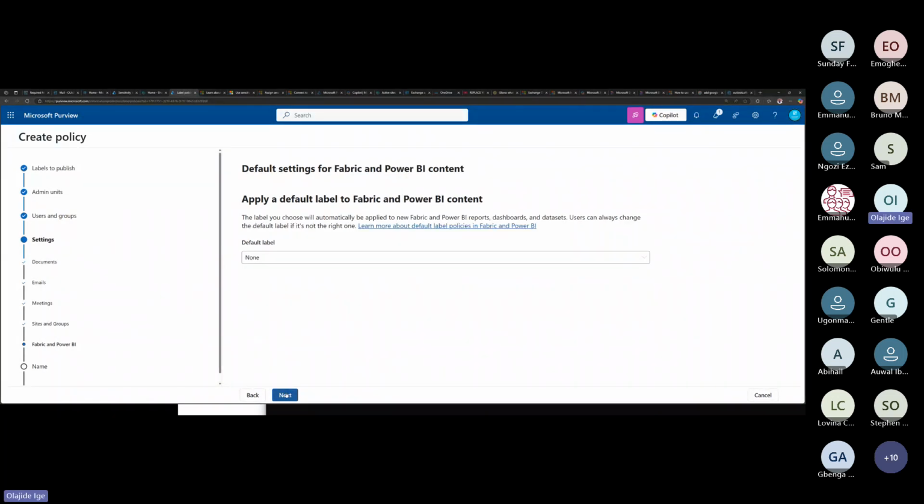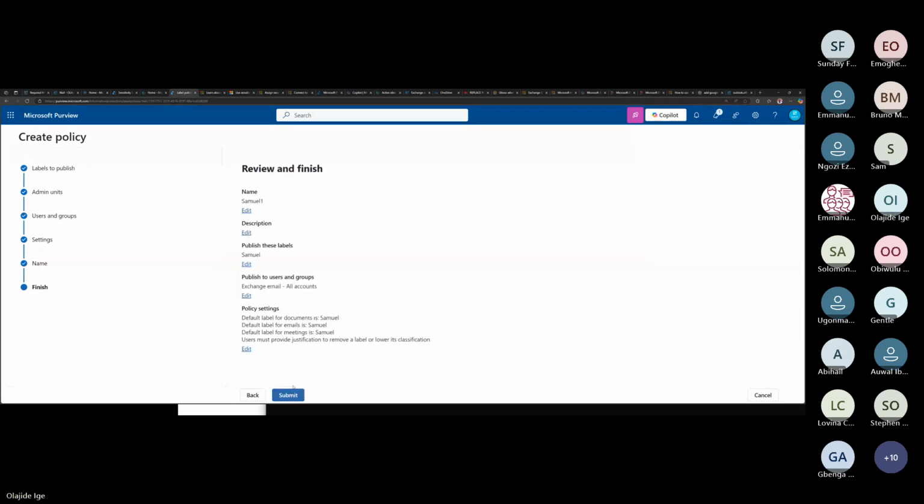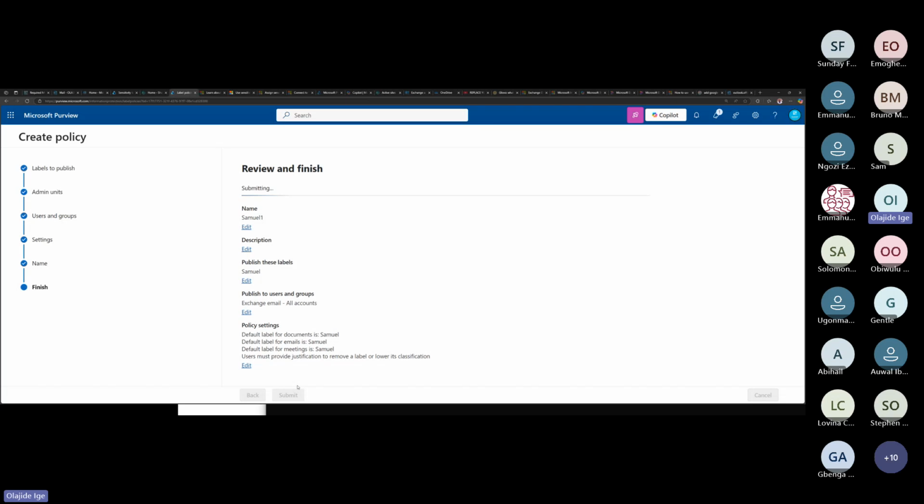Everything we are doing here is Samuel. You can see for document, for email, for meetings, for sites, for Fabric and Power BI. Then to ask us name, let me just give it again, Samuel, since Samuel is the man of the moment. So I can click on submit.